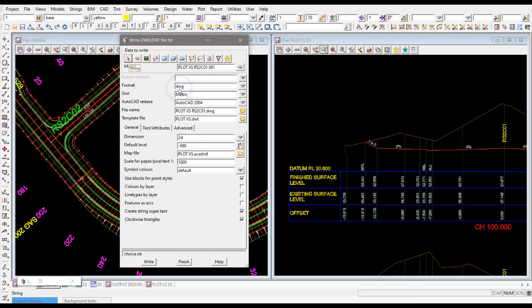So now if I load the cross section one, we've got that panel exactly as we filled it out, and we're ready to export our cross sections again when our design changes.